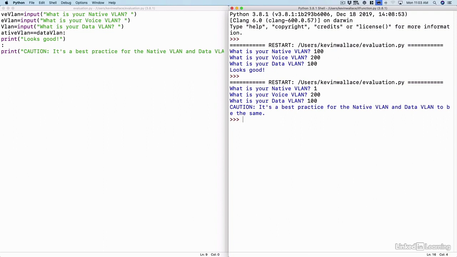For example, let's have the user enter their COS and DSCP values for their voice packets. And we're going to check to see if they're adhering to best practices. It's a best practice that the COS of a voice packet be 5 and a DSCP value be 46. So let's just update what we have here.